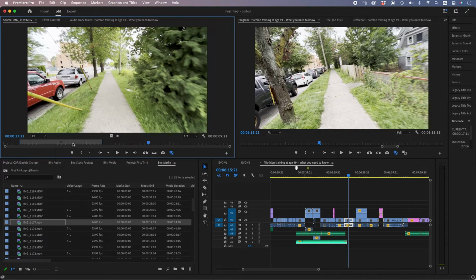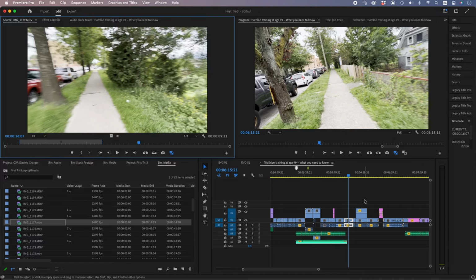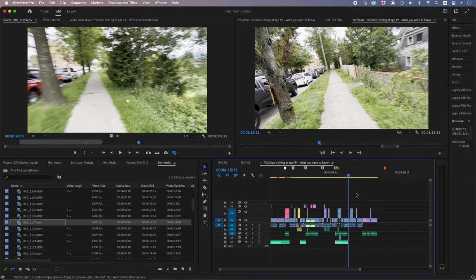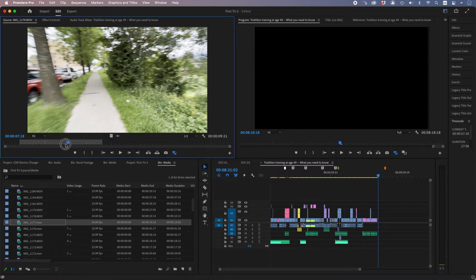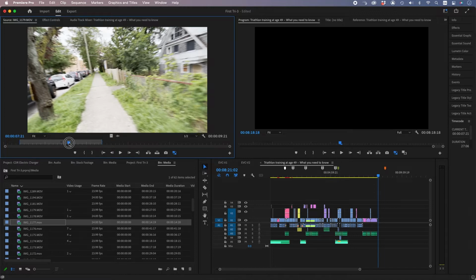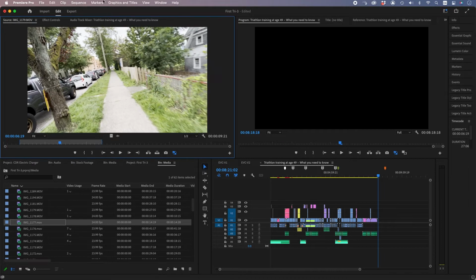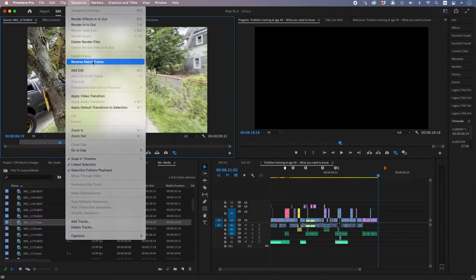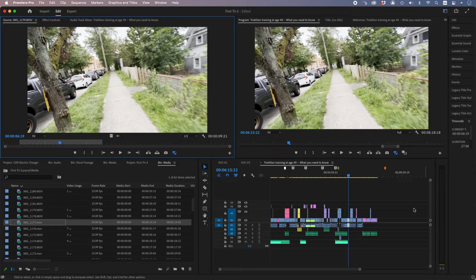So what if you want to do the opposite and you're anywhere in the sequence, you want to find out where this is in your sequence and jump to it quickly. You select what's being used there and go sequence reverse match clip. So that is being used exactly right here.